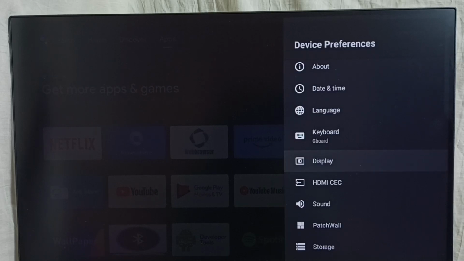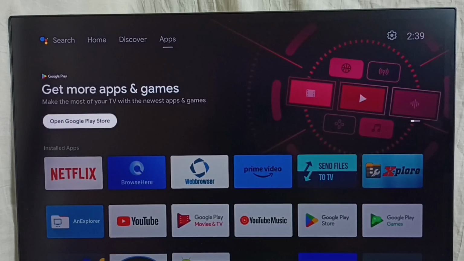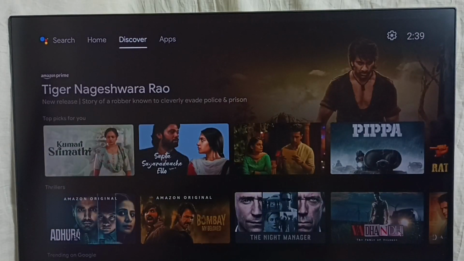Let me verify. Go to home screen. See, that issue has been fixed. So this way we can fix Zoom issue. Please check it.